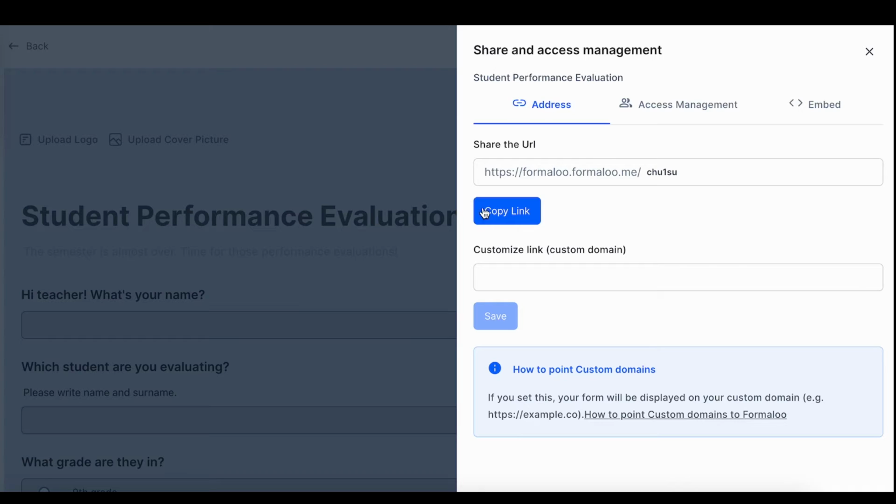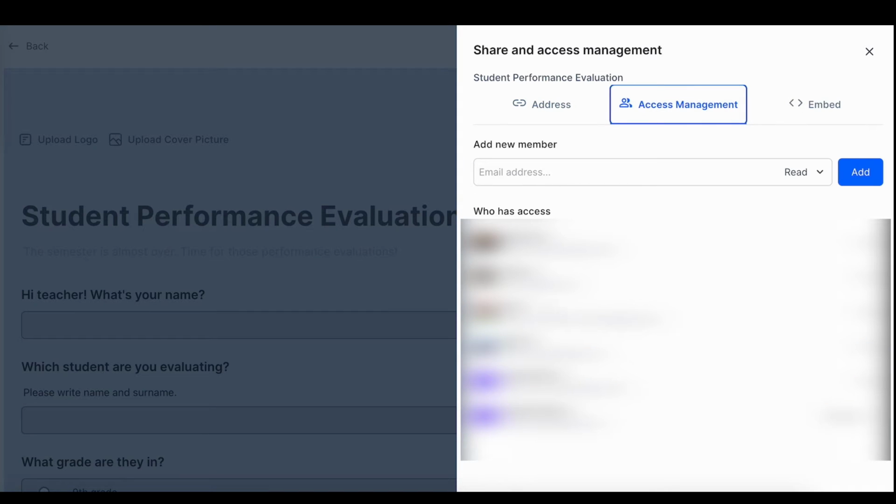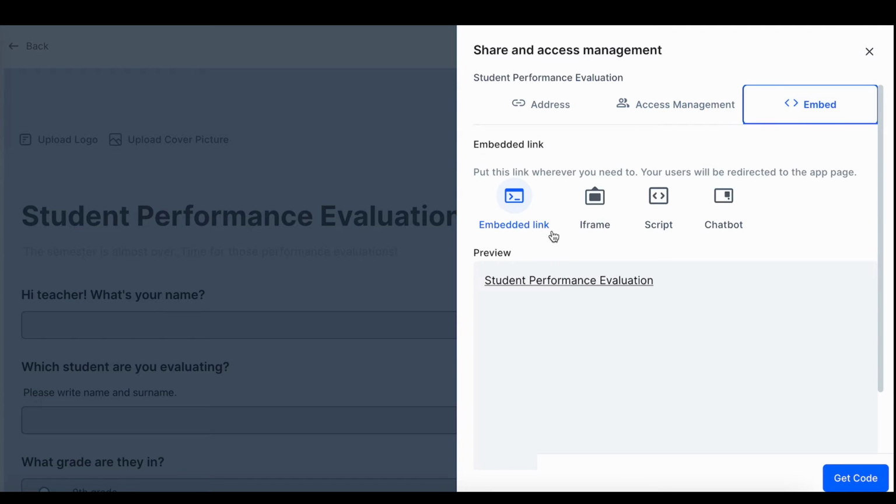Now, on the Share tab, we have the option to share the URL with other educators simply by pressing Copy Link. We can also add new members with their email addresses and also embed the link within a website. Just press Get Code and you'll be able to access it through there.